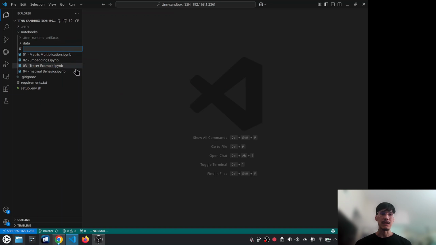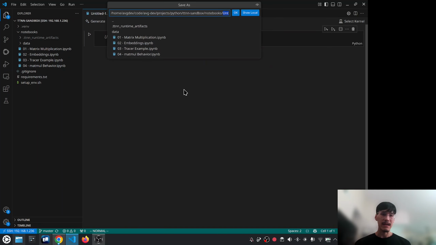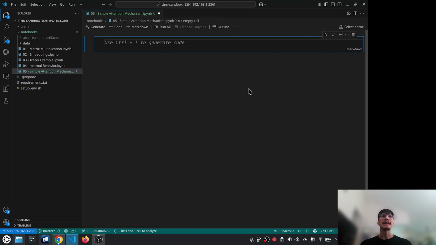So let's create another notebook. We press Control Shift P, choose notebook, create new Jupyter notebook, and then save that right away. I'm going to save it under the notebooks folder as 05, and call it simple attention mechanism. So we're going to take our input embeddings and use them to help us compute the attention mechanism. We're going to write a simple attention mechanism with our input embeddings.